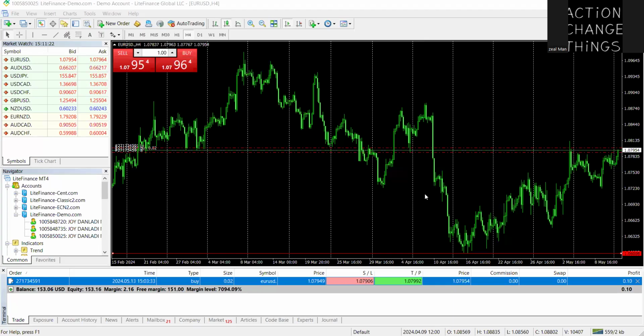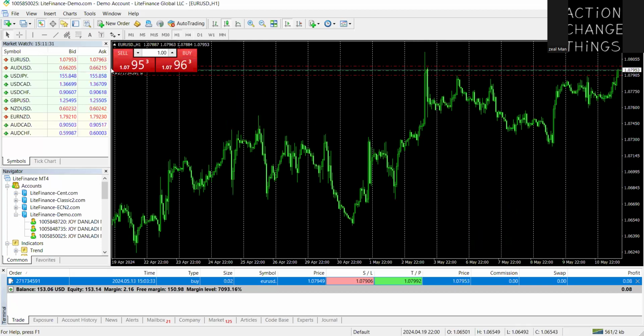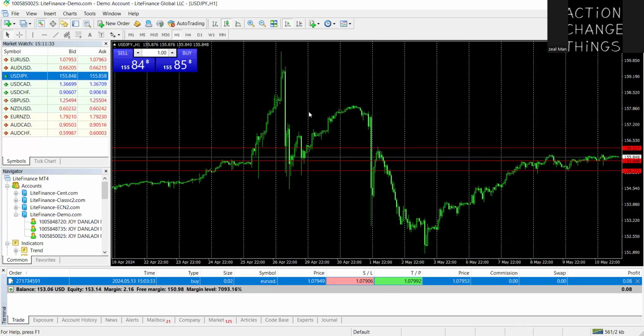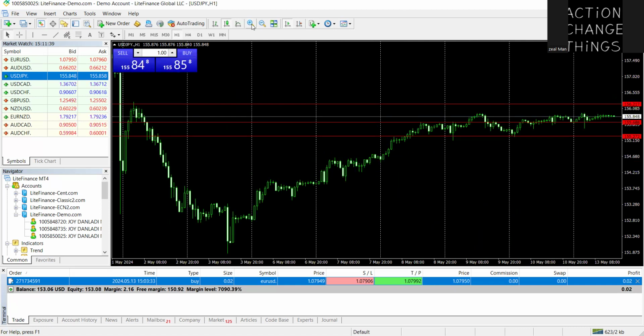Of course, you know my technique of teaching. I don't like staying for long. So let's take a look at this. Let me go on a 1 hour time frame. Let me go on USDJPY. Okay, look at today's market on USDJPY. This is the 13th of May.